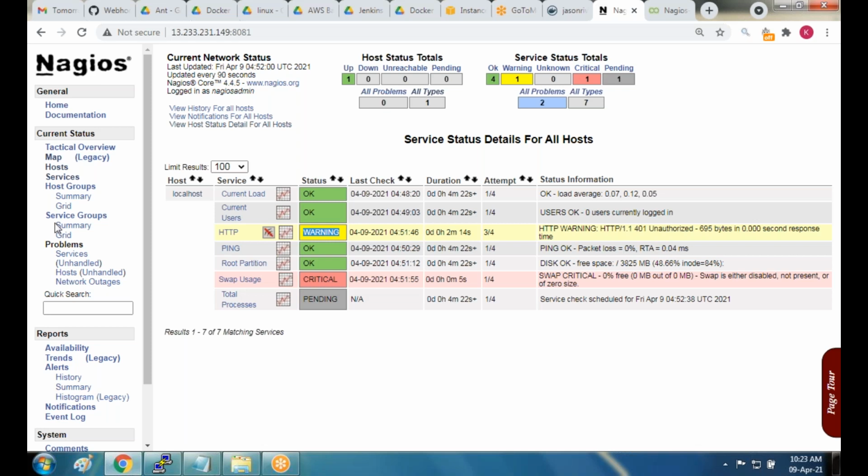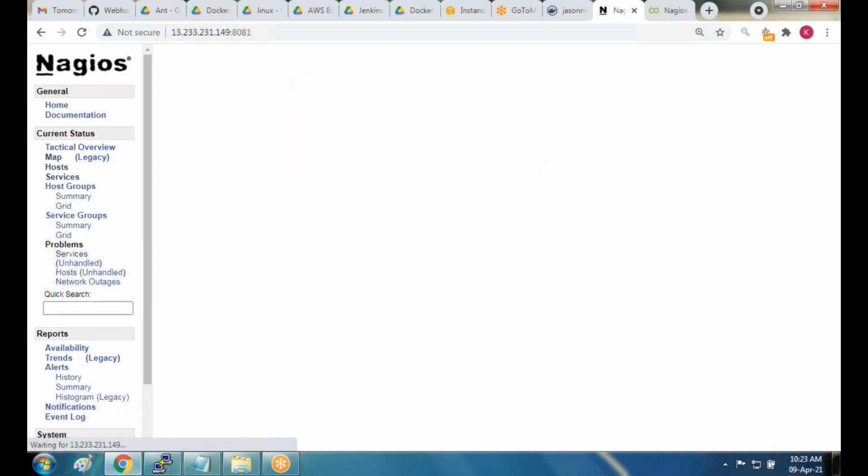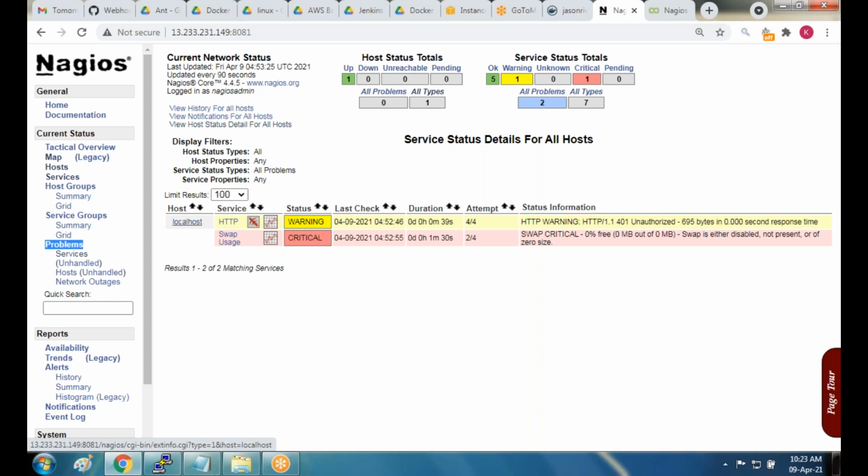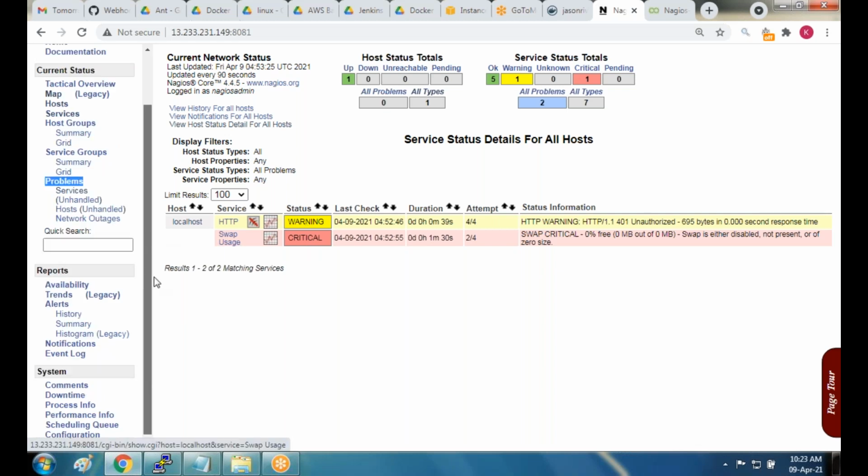Then click on problems and then services. It is going to show you what the problems are, the services having some issues. Now, there are three purposes of Nagios. First is monitoring. You can monitor your instances and also services on the instances. Second is generating reports. I can generate the reports.